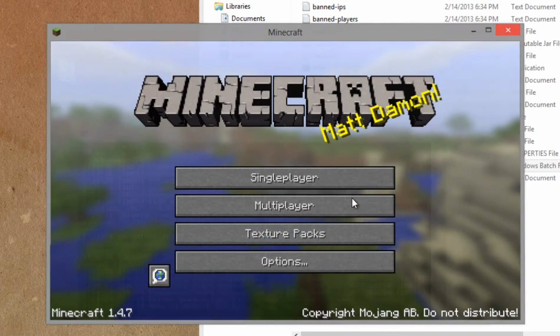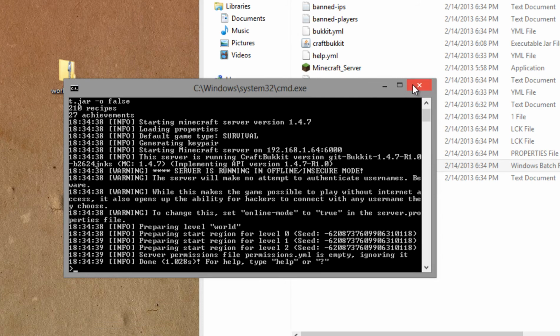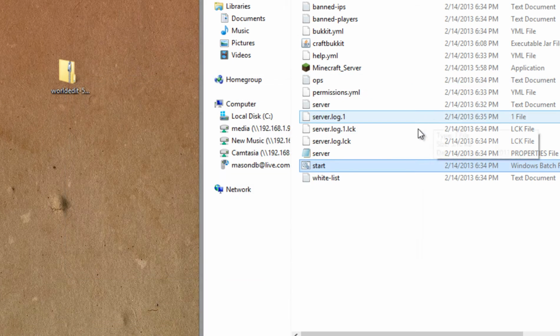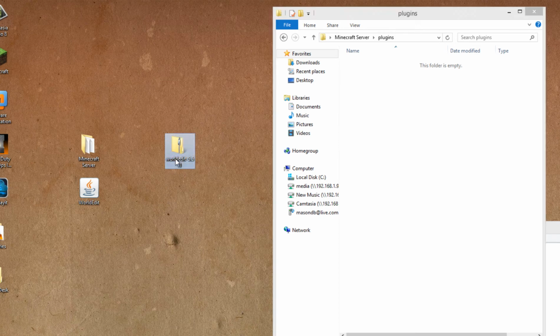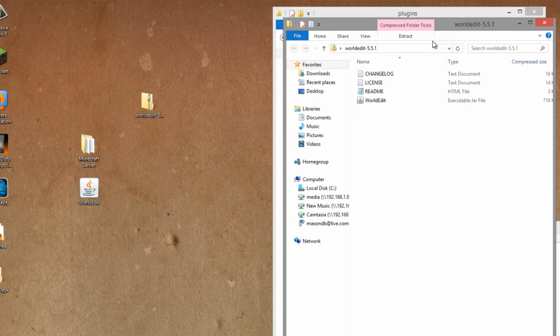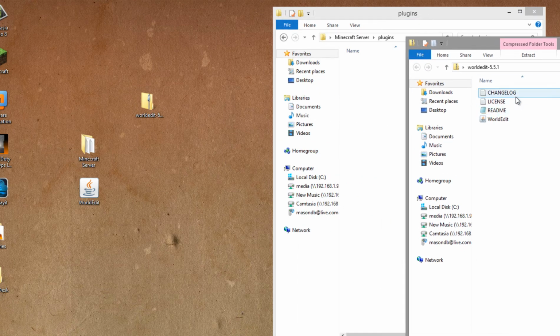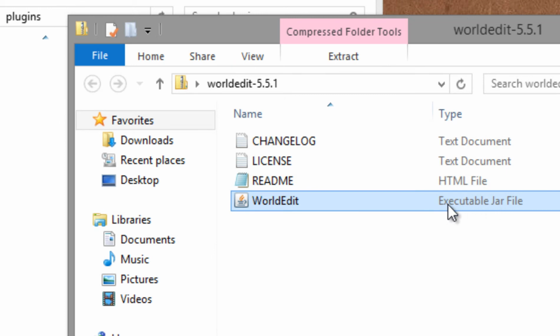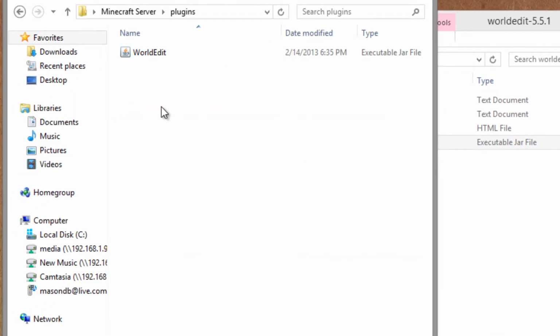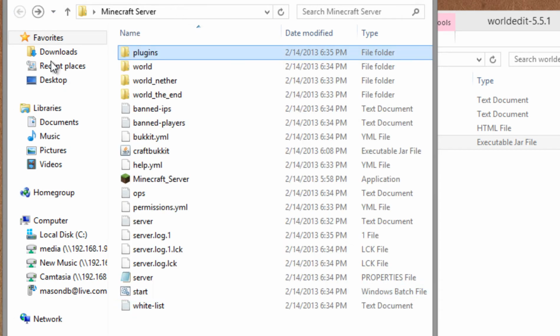So disconnect, then you're going to want to exit out of your server. Now where it says plugins, there will be a link in the description of how to get WorldEdit. Basically this zip file, you're just going to want to double click on it. It's going to open up like this, or you can extract it. So it says WorldEdit, executable jar file. All you gotta do is click and drag that in, and bam, you got WorldEdit.